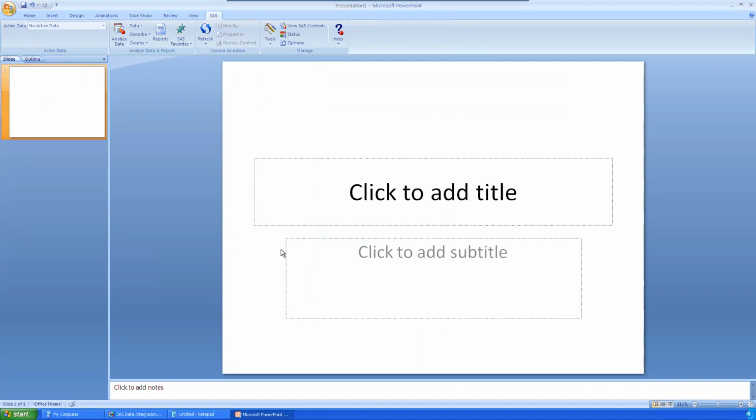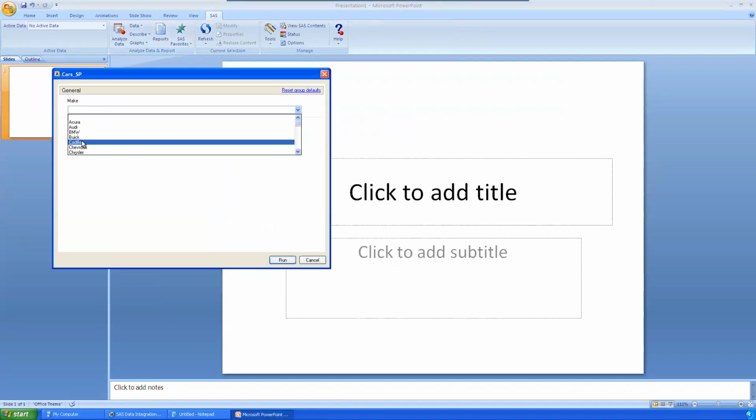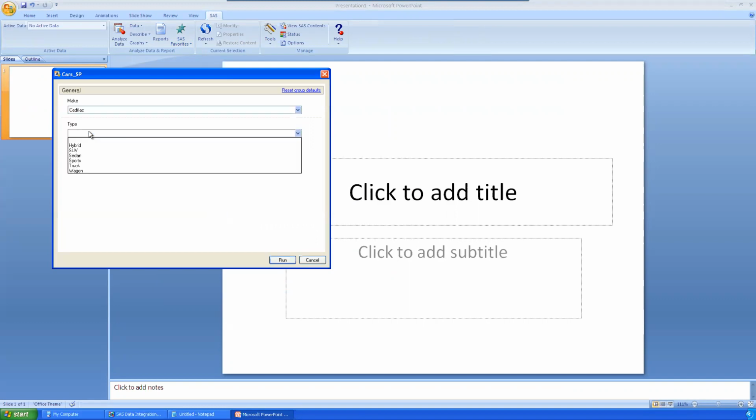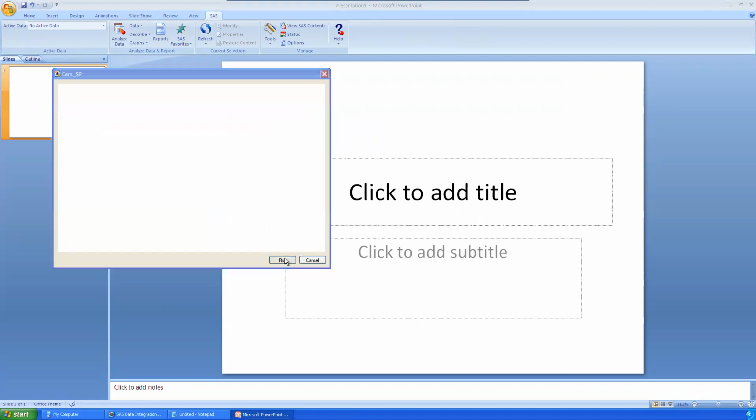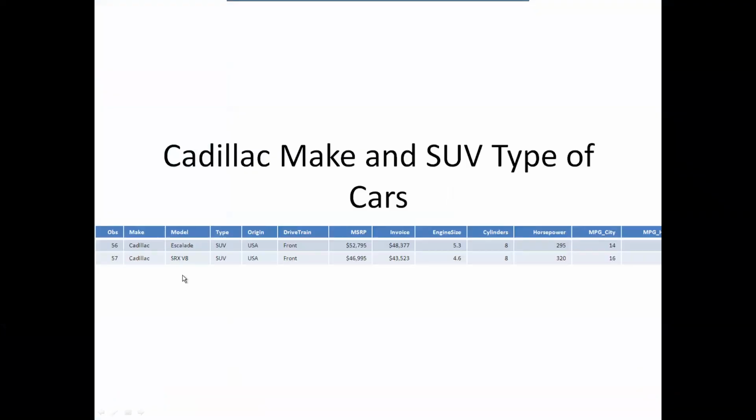It is not showing, which means there is no such type of car in the hybrid. Actually, I selected Cadillac and hybrid. So let's see the SUV. Now we have only two types in the Cadillac make and SUV type of cars.